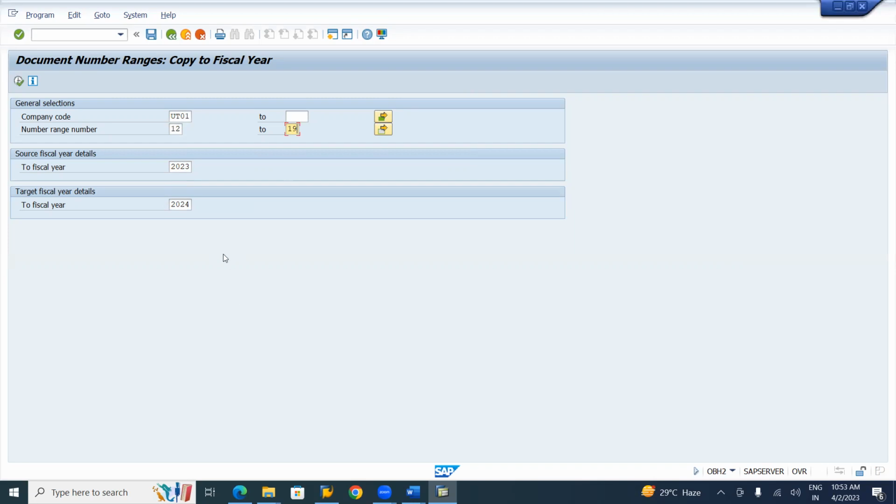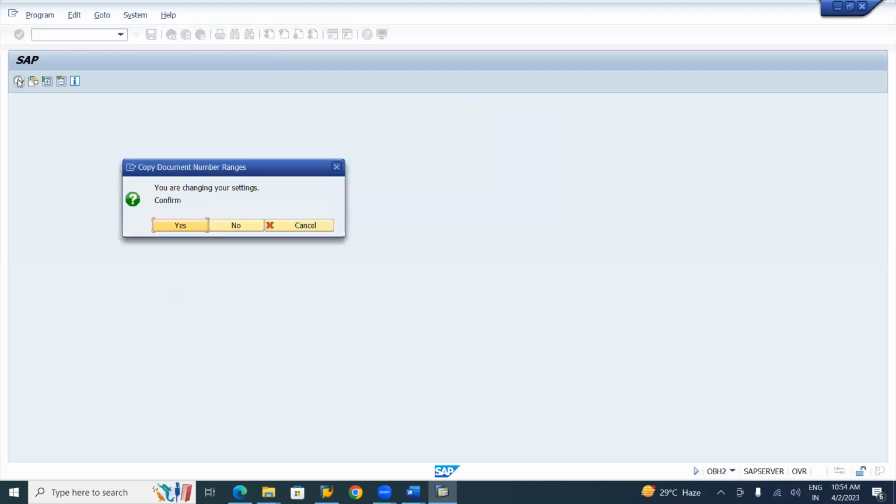Okay. So whatever number ranges we have created in 2023, the same I need to copy to 2024, next fiscal year. Write it down. Okay. Any questions still here? No. Click on execute button.